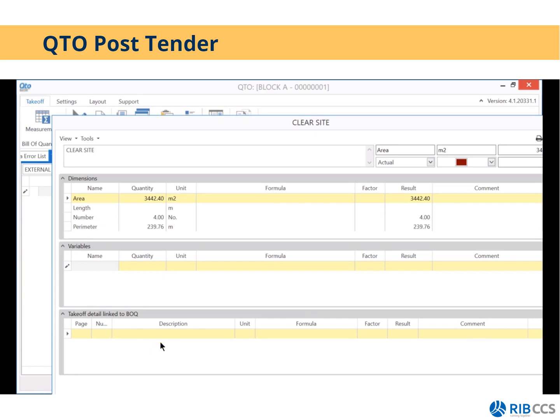Then I have my takeoff detail linked to the BOQ, and at the very top I have the dimensions, which has the area, the number, which is the number of points I put down, and the perimeter that I can then use. There's no limit to how many bill items you can link to one measurement.